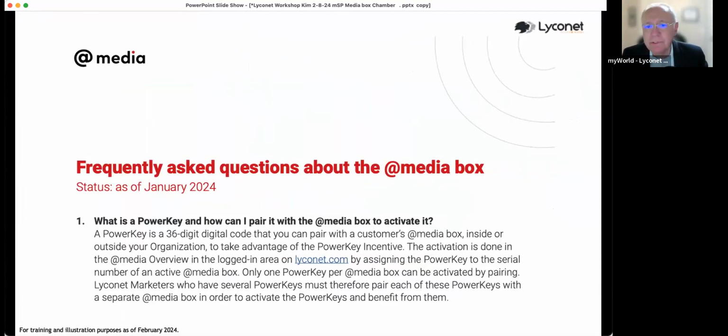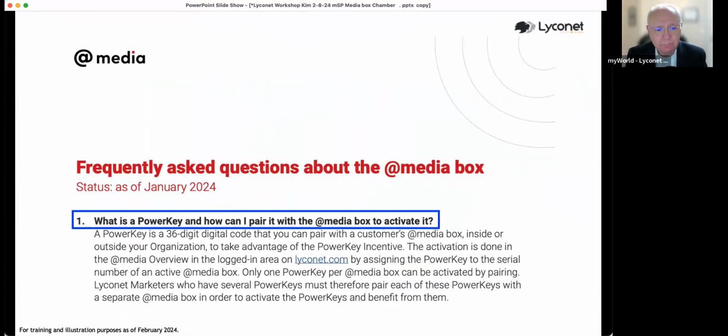Frequently asked questions about the media box. What is a power key, and how can I pair it with a media box to activate it? Assigning the power key to the serial number of an active media box is how we do that, by simply assigning the power key to the serial number of an active media box.